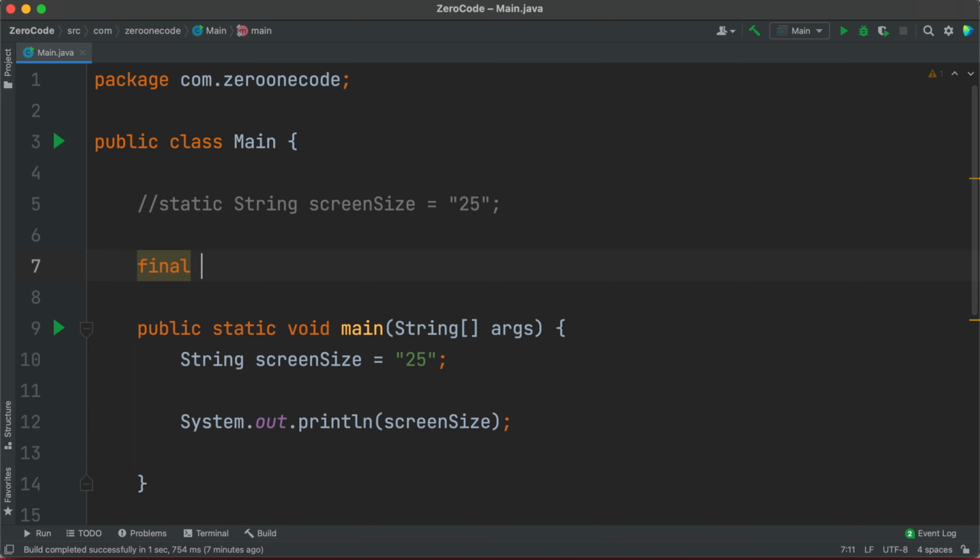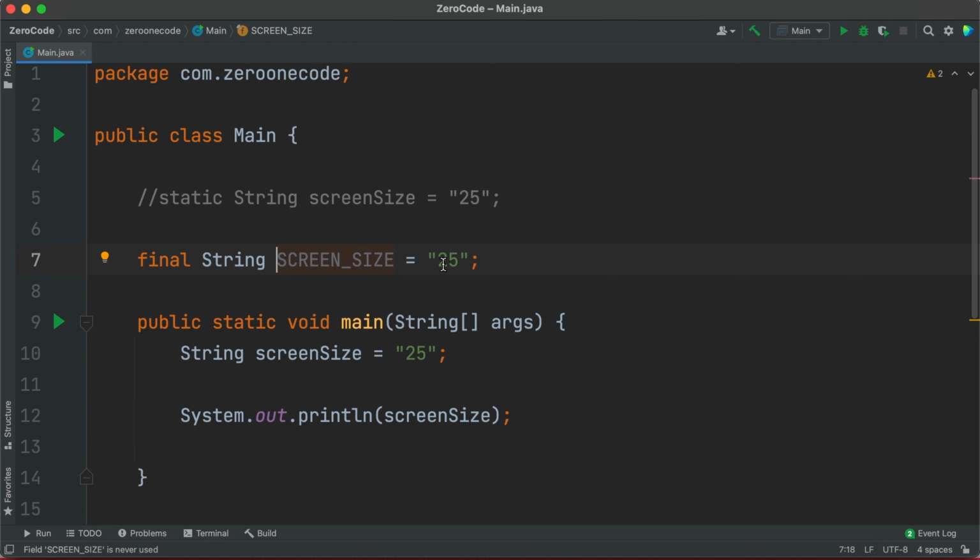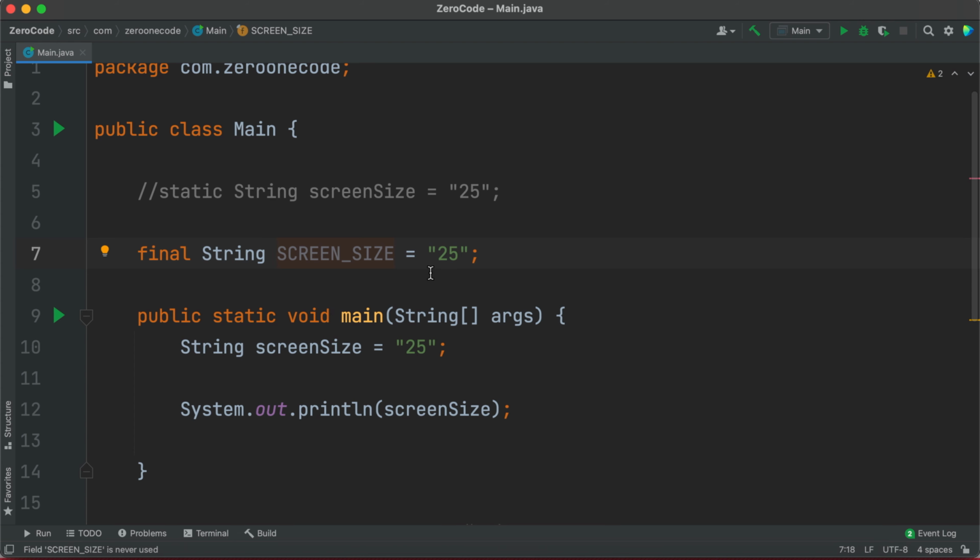So let's use the word final to define the constant, then the string, which is the variable type, and after that, let's say the screen size is 25. And as you can see here, I used all capital letters. It's the naming convention. When you're defining a constant, it's better to use all caps, so inside your code, you know that this is a constant.